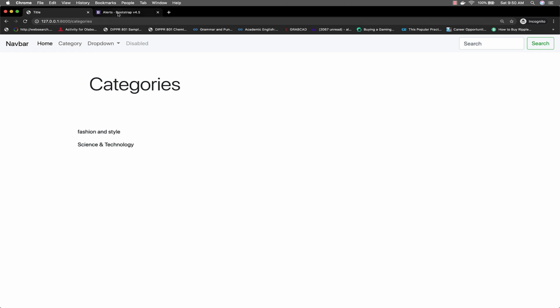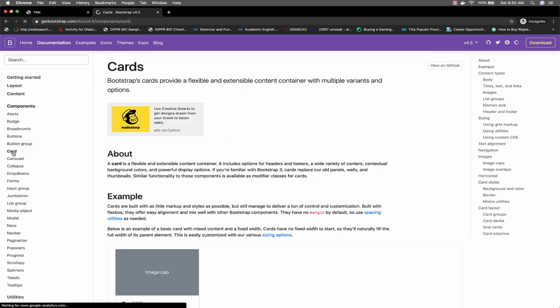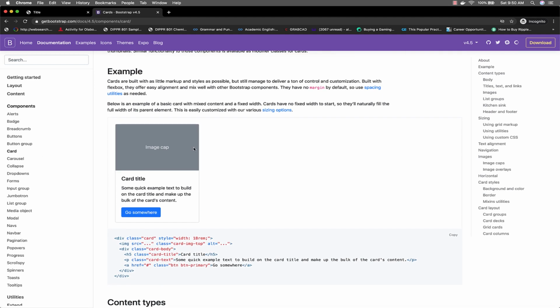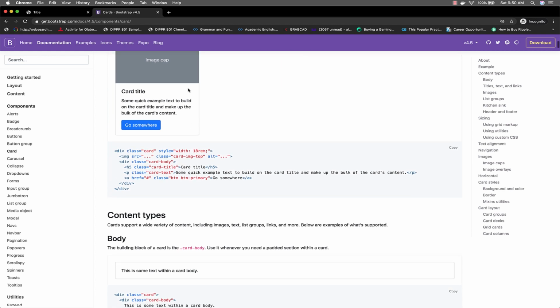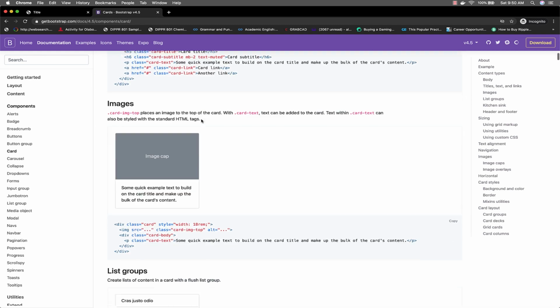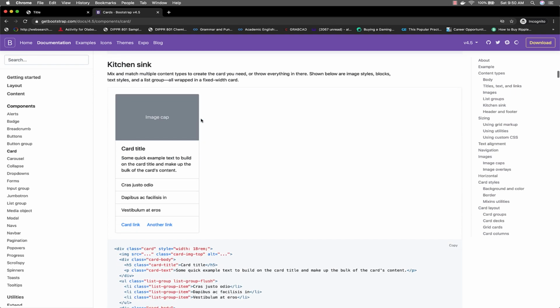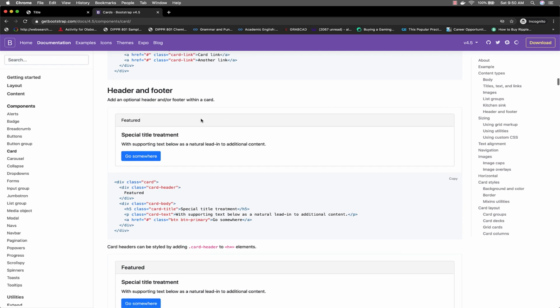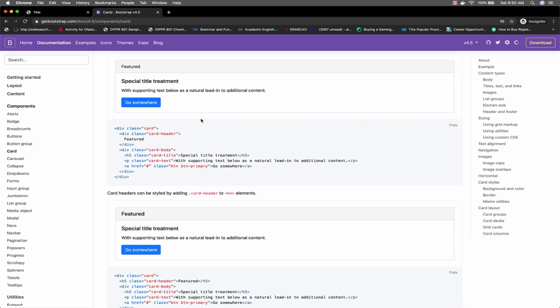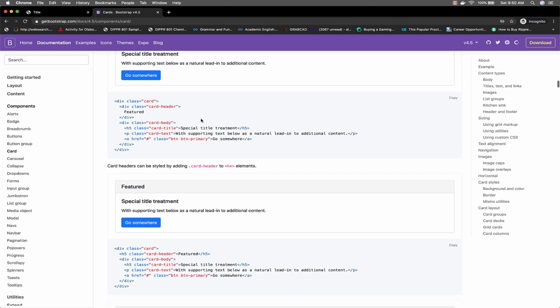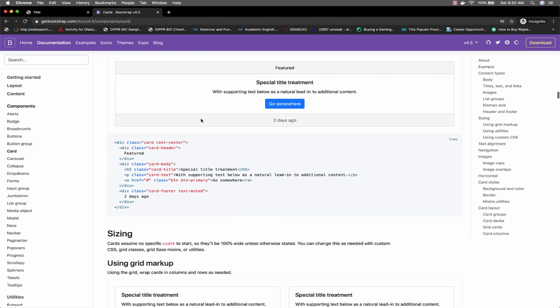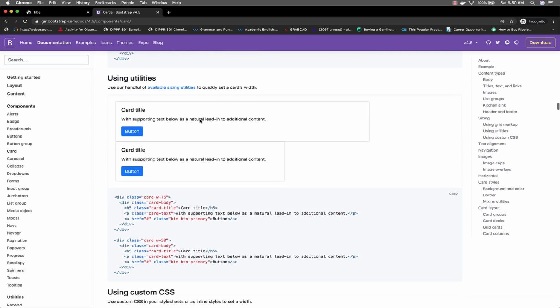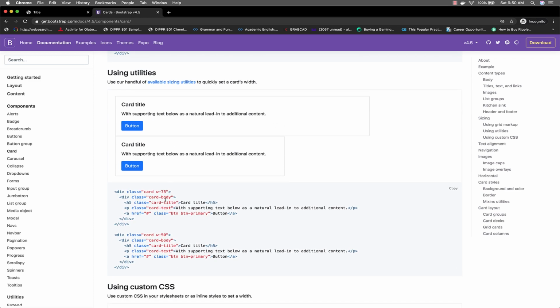Let's just continue. Now, what I want us to use is cards. So cards are things like this. You see, this is a card. You're able to add information in the card. There are different types of cards, very different types. Okay, I actually like this format, this one, because card title, blah blah blah. We can actually use this. So let's just copy this out.